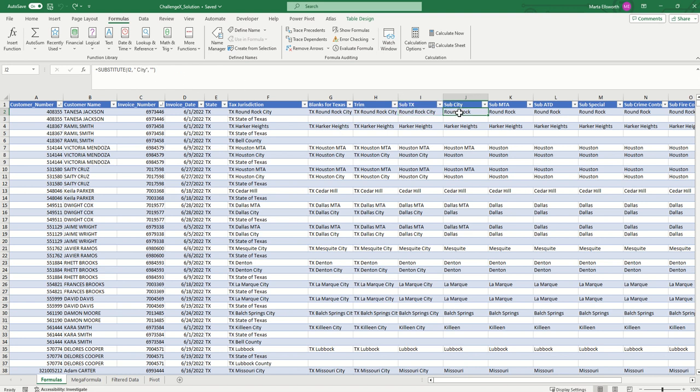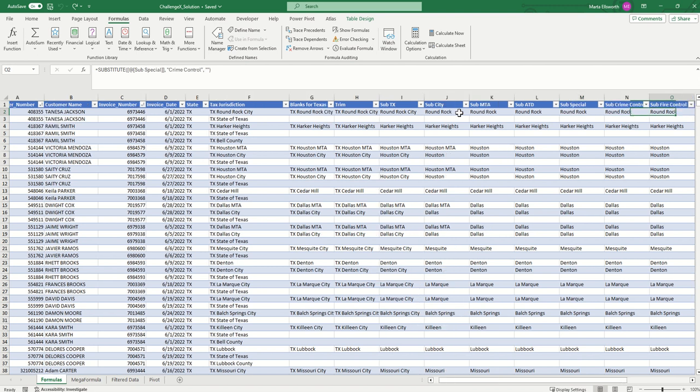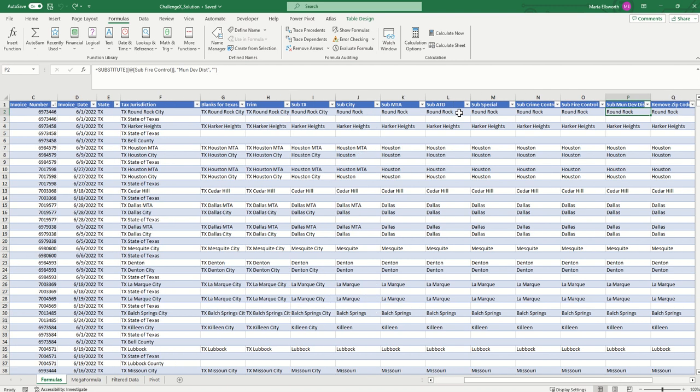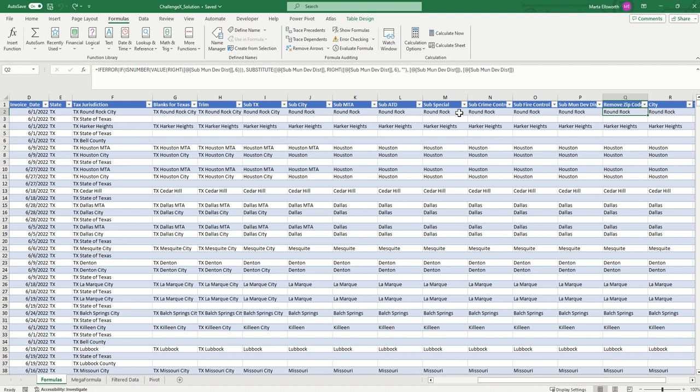Then we're going to substitute out city, MTA, ATD, special, crime control, fire control, municipal development district. And then here's one of the more tricky ones: we're trying to remove the zip code. There's a lot of ways you could probably do this. This is the way that I did it, where the zip code is 5 or 6 numbers.